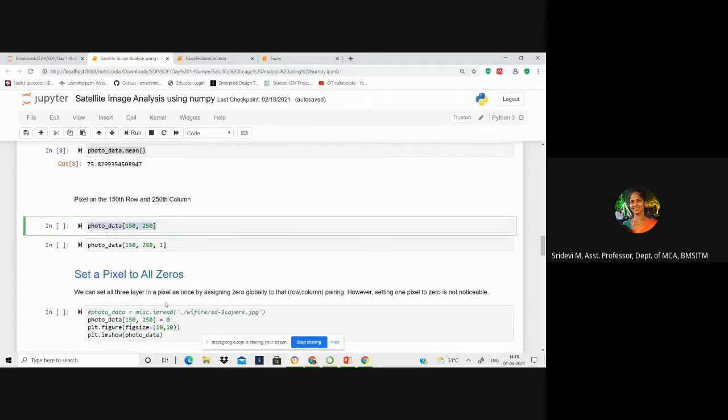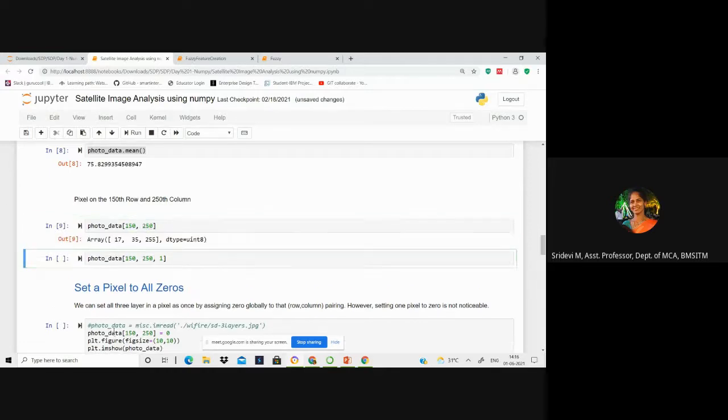Now, if you want to know what is the color intensity at the 150th row and 250th column in this photo data, you can see the pixel values: red, green, and blue. At this particular pixel, the pixel at 150th row and 250th column, you have red with intensity 17, green with intensity 35, and blue with intensity 255.